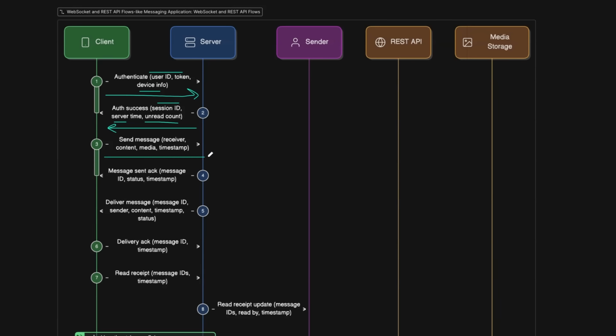Let's say it sends a message to the receiver, so it will send the information about who's the receiver, the user ID, the content, the media if there are any, and the timestamp of the message. And at this point, the WebSocket connection is already established, so there is bidirectional communication, which means that the server is also able to push messages or acknowledgements to the client. So it will acknowledge, for example, when the message is received. It will also deliver any new messages that there are from other users, like the message ID, the sender, the content, and the media files.